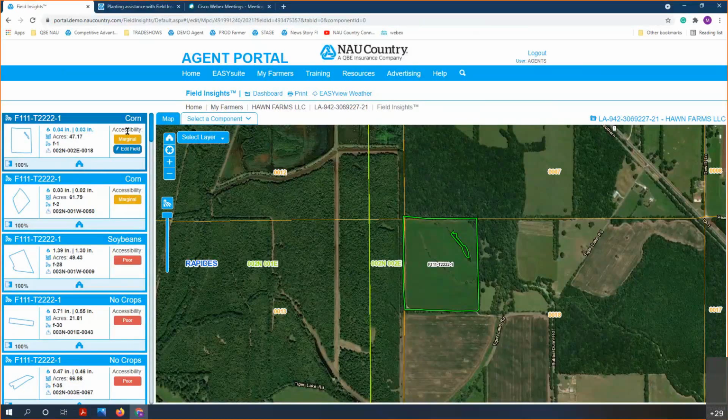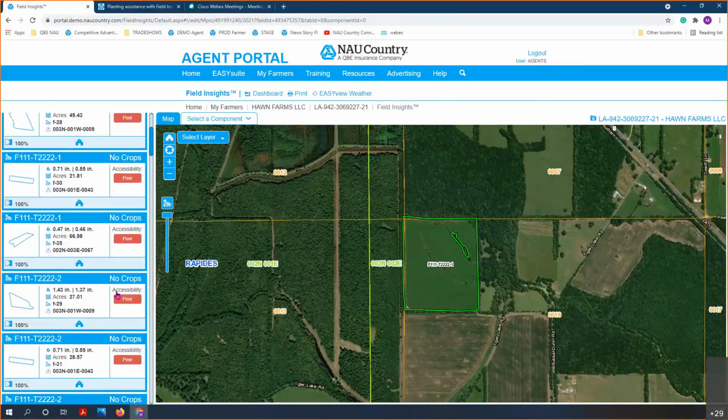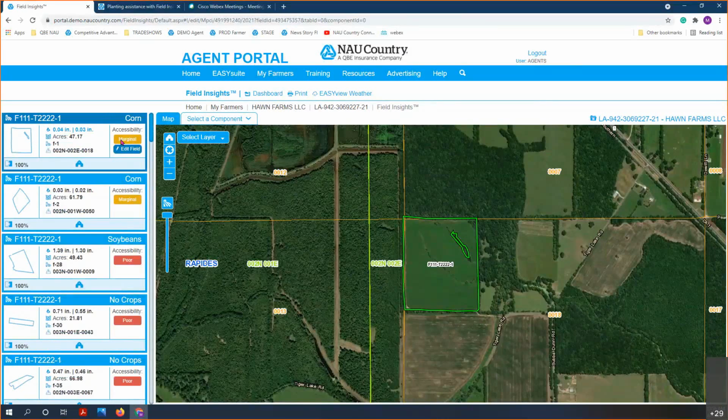Next, here on the right-hand side, we do have the ability to view the field accessibility. We've got 3 different options: good, marginal, and poor. And they will have different color chips. Right now we're at marginal for this particular map. Let me look through some of the other fields. I think that they've gotten a lot of rain in this area. So right now we're looking at marginal no matter what.